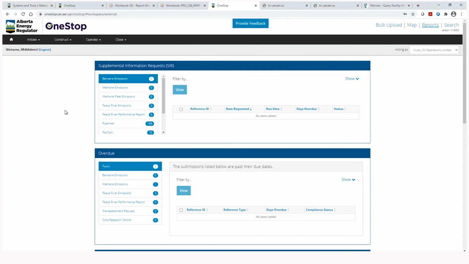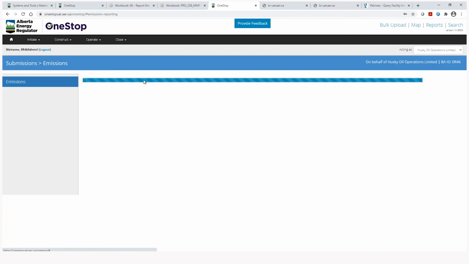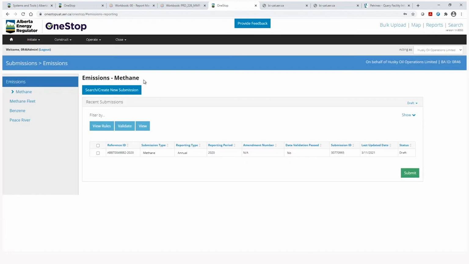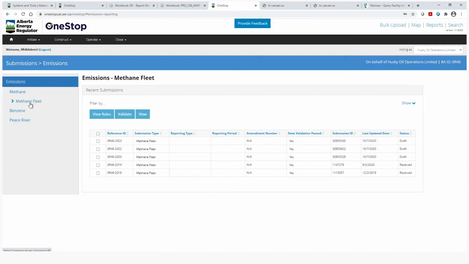To view the fleet average analysis and rule results, hover your mouse over the Operate menu, click Reporting, and then Emissions Reporting. Select Methane Fleet from the Emissions Navigation menu in the left column. You will have options of fleet average information that are organized by reporting year and operator BAID. Click the checkbox in the row which has the combination of operator BAID and reporting year that you are interested in. Click View to review the two fleet average analyses.